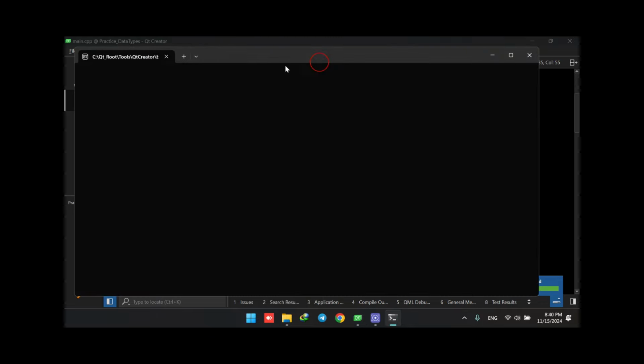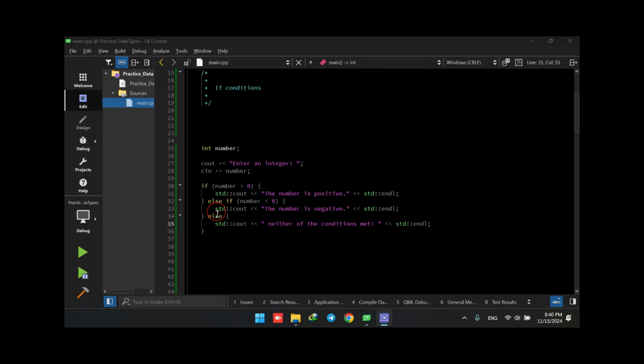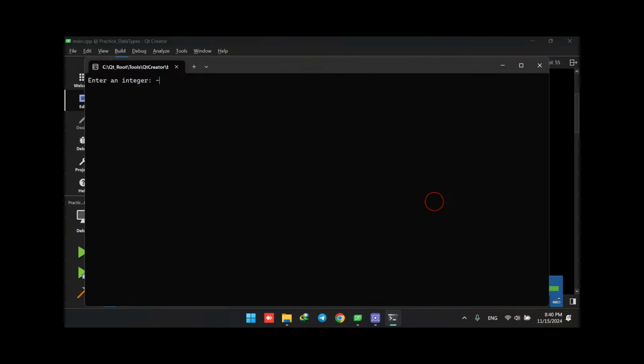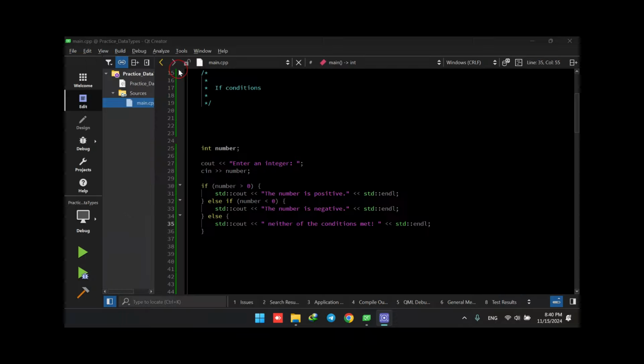The ternary operator is often used to simplify and shorten conditional expressions. Let's run a few examples to see what happens. Here we enter an integer. I would say 10. It prints that the number is positive because 10 is greater than 0. Let's try once more, I would say minus 12. The number is negative. So it works correctly.